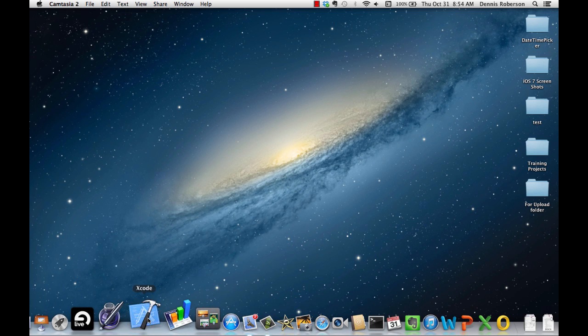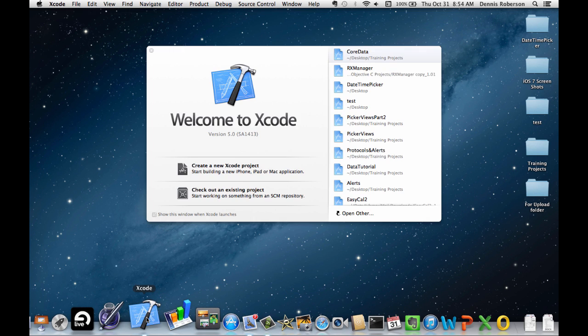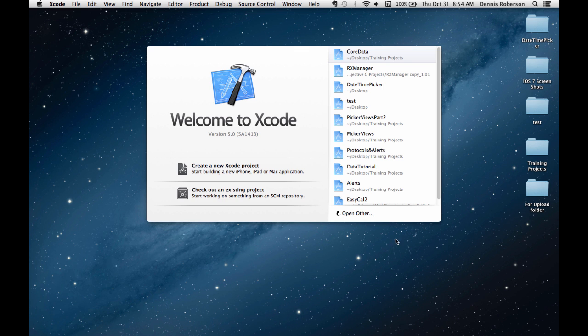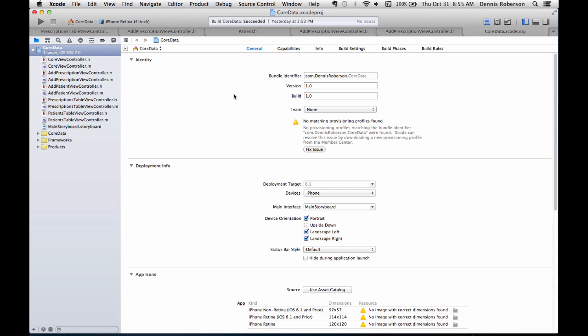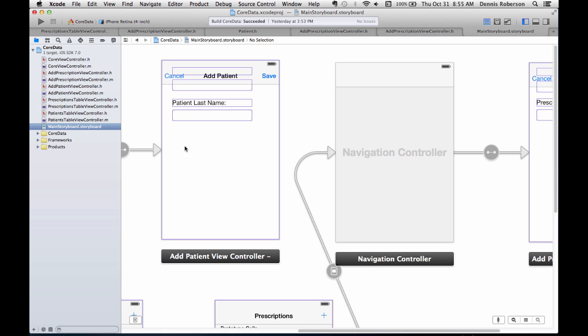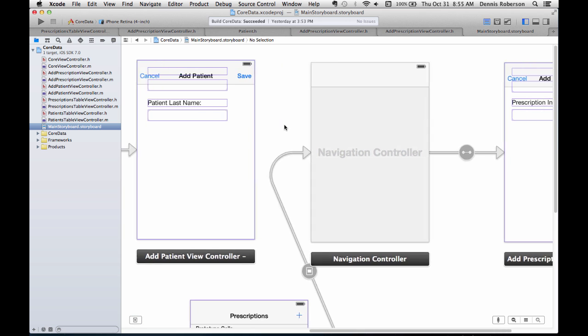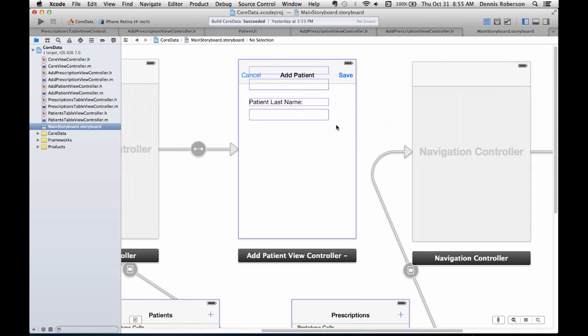Okay, let's open up Xcode. And we're going to open up our previous project, which is CoreData. And the first thing that we want to do is go over to our main storyboard and just check the layout to make sure everything is okay, because we've now upgraded to Xcode 5, so we may have some layout issues. So let's go over to main storyboard. And in fact we do. As you can see, we've got some partially obscured labels and text boxes here, and I bet we have the same thing on the prescription, which we do, so let's fix those.